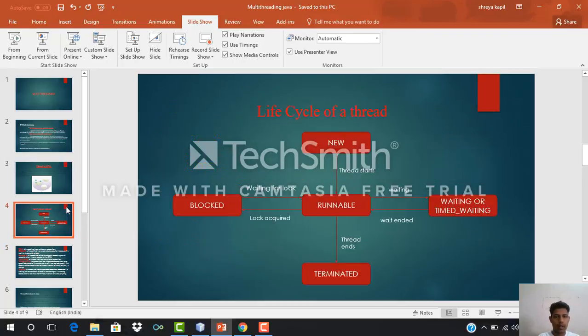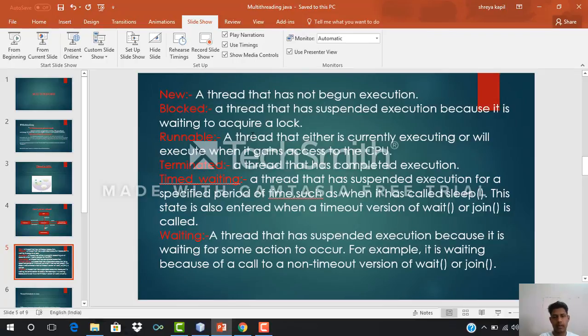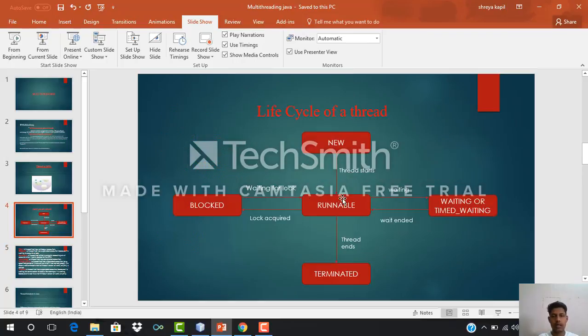Then it arrives at the state runnable. And what is runnable? A thread that either is currently executing or will execute when it gains access to the CPU is in the runnable state. At this state, a thread can either move to termination, or it can be blocked, or be put into waiting or timed waiting. So what are blocked, waiting and timed waiting?